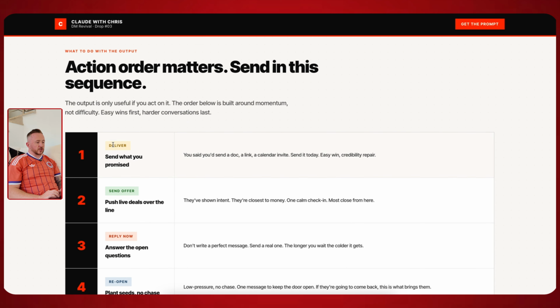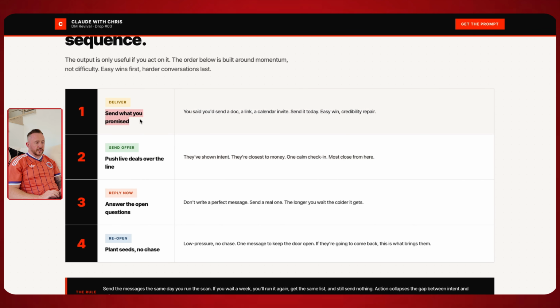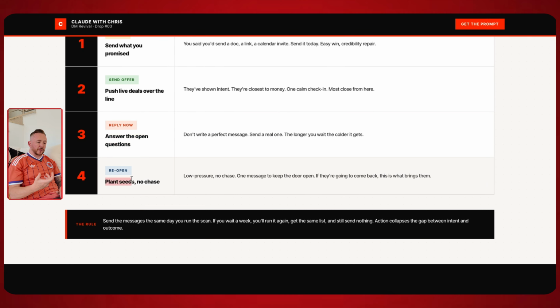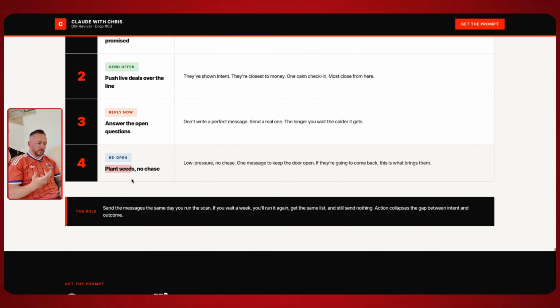Okay, so here's the action order. Send this in sequence. You're going to send to the people that you promised you were going to deliver something to. Then you're going to push live deals over the line by sending an offer. Then you're going to reply to any open questions. Then you're going to plant seeds with people who need a nudge from the conversations.